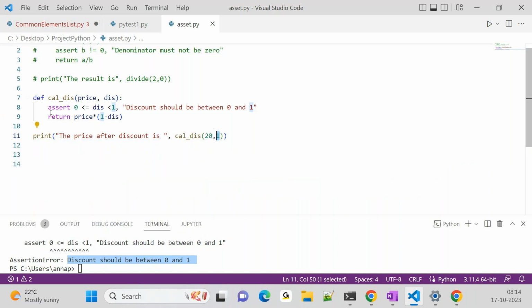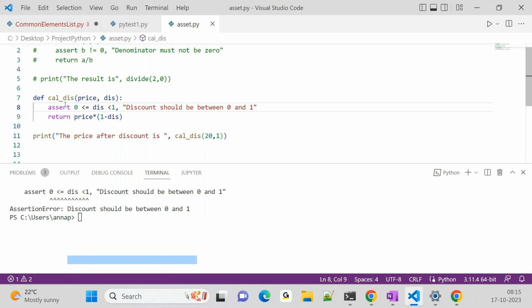So assertion is used only for that case, like testing your program. But I'm just showing you what is assert. I just created a simple function and showed how the assertion error is raised when this condition is not satisfied. Okay. Now let's go and see a real program.